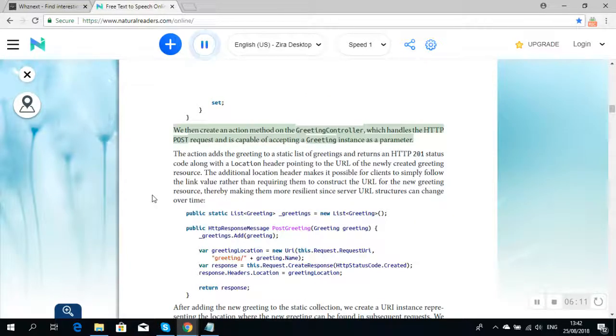We then create an action method on the GreetingController, which handles the HTTP POST request and is capable of accepting a Greeting instance as a parameter. The action adds the greeting to a static list of greetings and returns an HTTP 201 status code along with a Location header pointing to the URL of the newly created greeting resource. The additional Location header makes it possible for clients to simply follow the link value rather than requiring them to construct the URL for the new greeting resource, thereby making them more resilient since server URL structures can change over time.